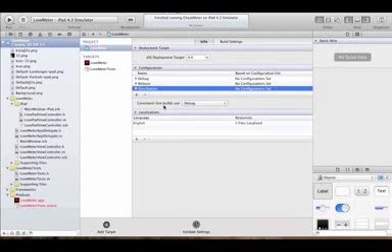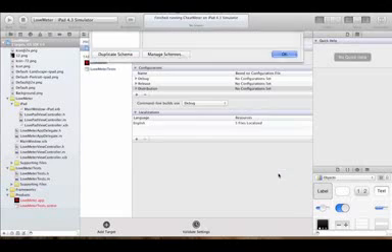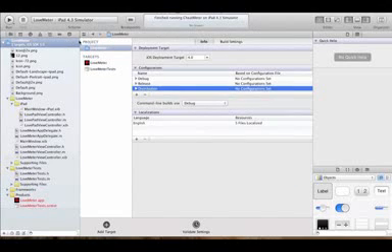Now configurations, duplicate release, and type in distribution. Use the distribution in this command line build. So edit scheme and choose run cheat meter, distribution, and OK. So that's it for now.